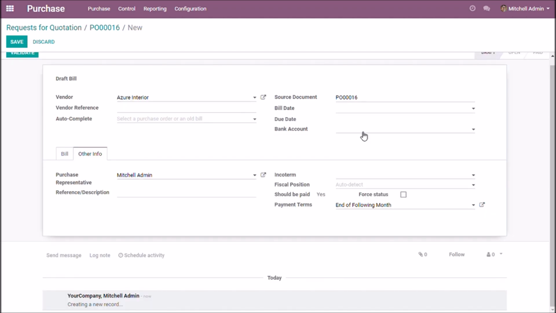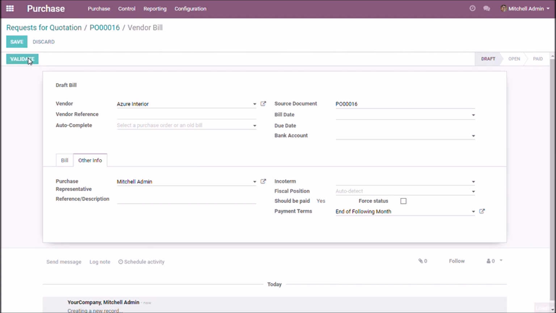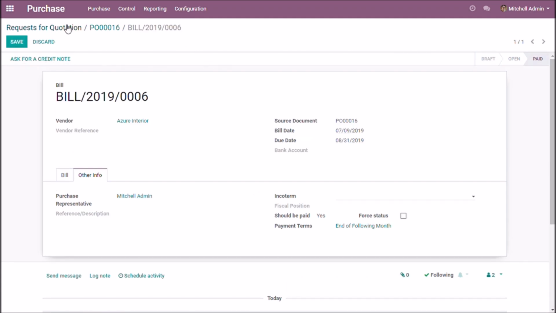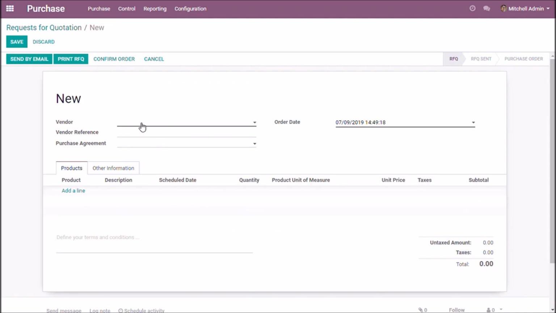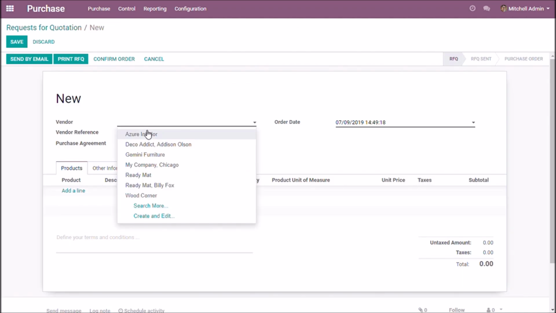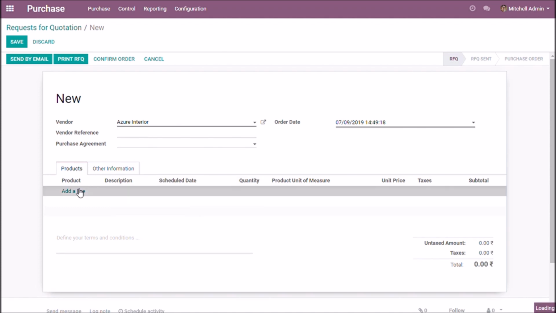Since we enabled three-way matching, here we can see a field, should be paid, and its status is yes because we received the quantities and we should pay. Now we are going to create another request for quotation.